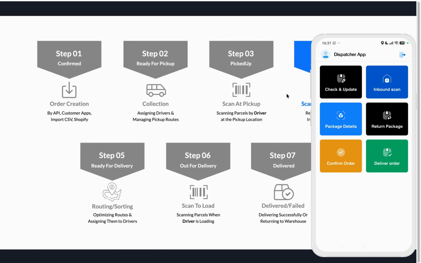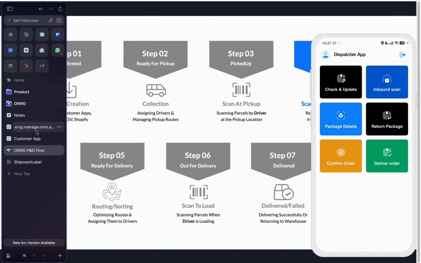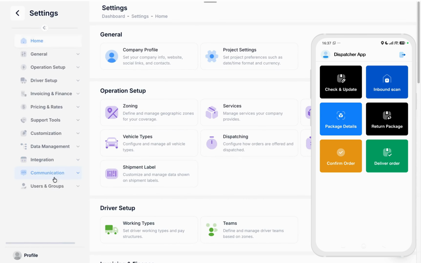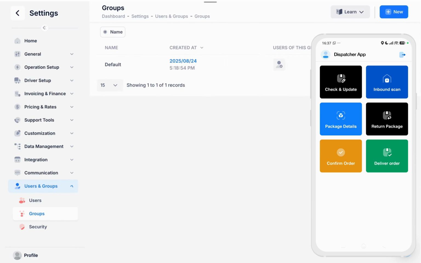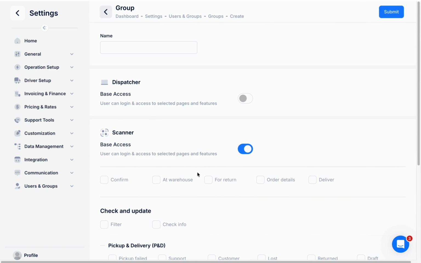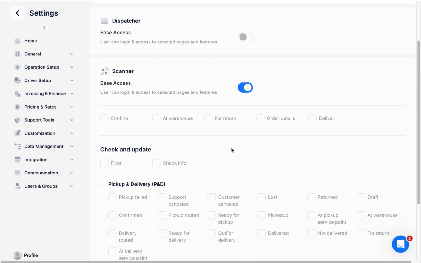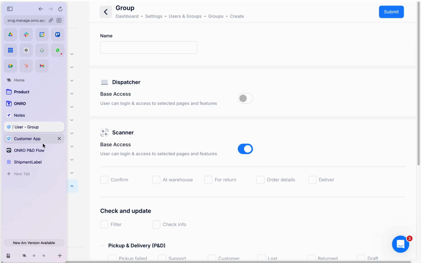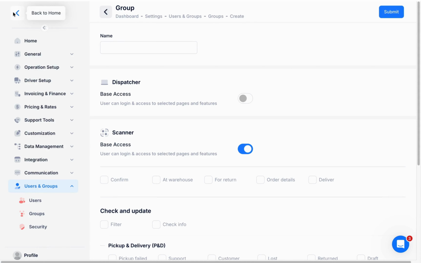You can create users for this application by going to the admin center and then settings, users and groups, and create a specific role or group access. Here you can set the specific access that you want to give to the scanner or operation team, and after that create different users under this role or under this group. By the way, let's get back to the orders list.